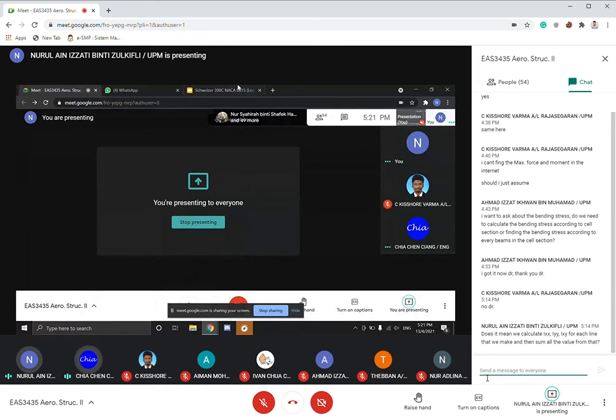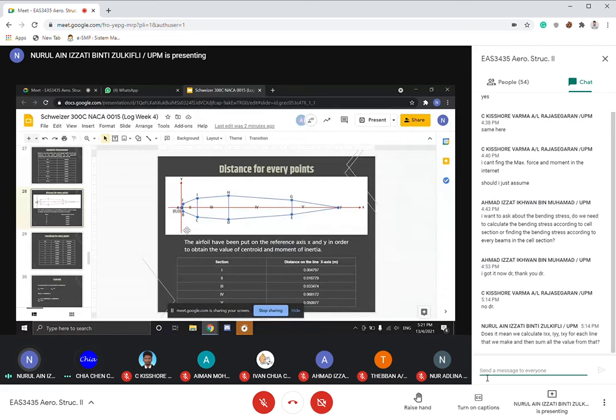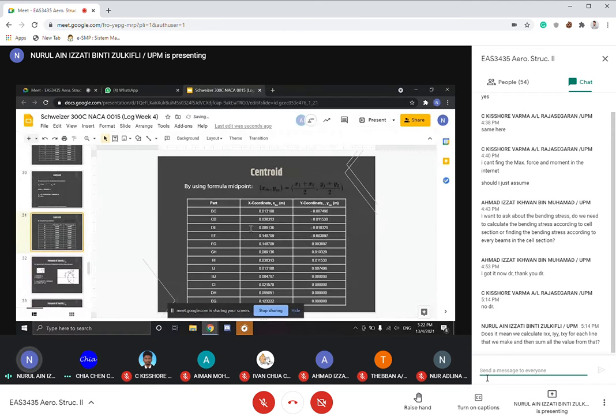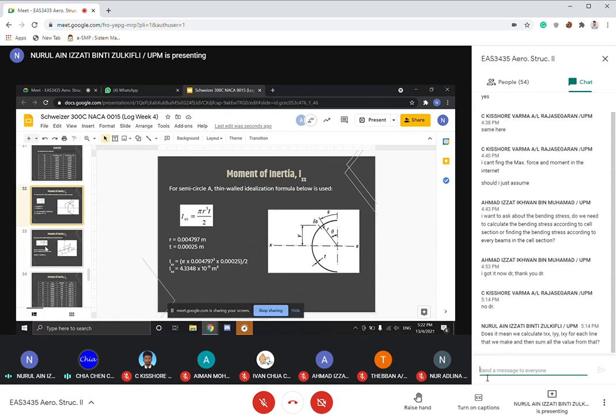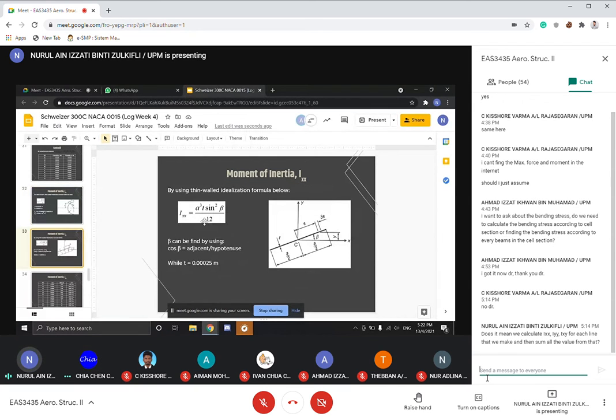Okay, doktor, yang ini. Kita orang buat macam ni, daripada cell ni. So, kita orang cari ISS, moment of inertia daripada satu line ni, satu line ke line ini. Betul ke? Doktor buat macam tu? So, this one is the centroid, the X coordinate, Y coordinate for the centroid. And then for the moment of inertia, kami guna the thin wall idealization. And then gunakan this formula for each line yang macam saya cakap tadi tu.